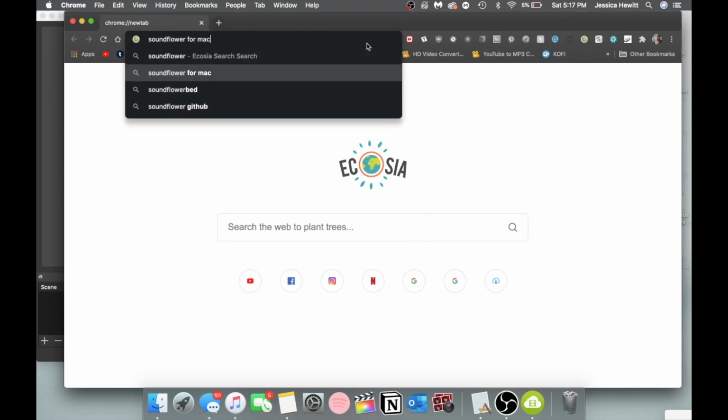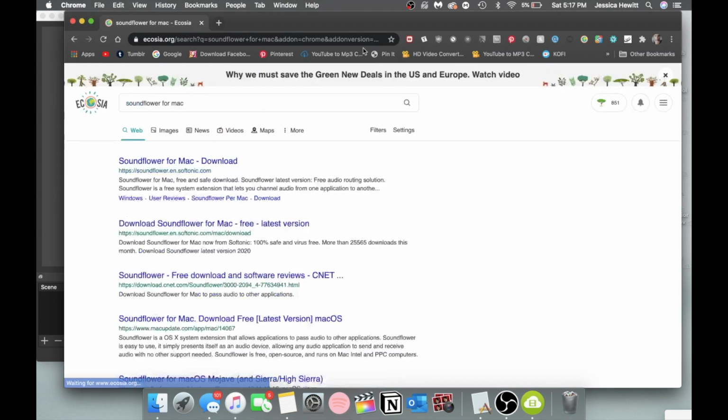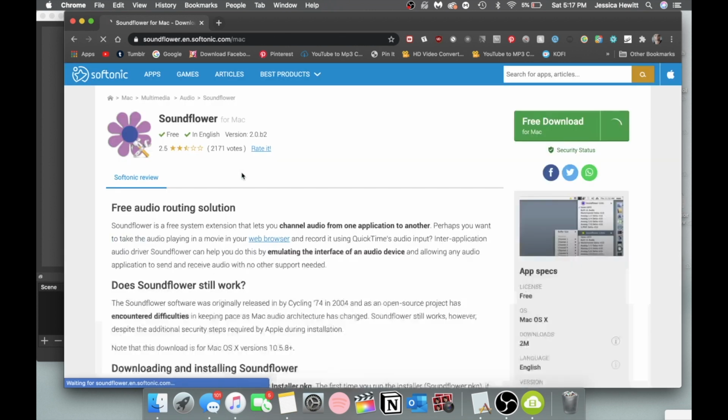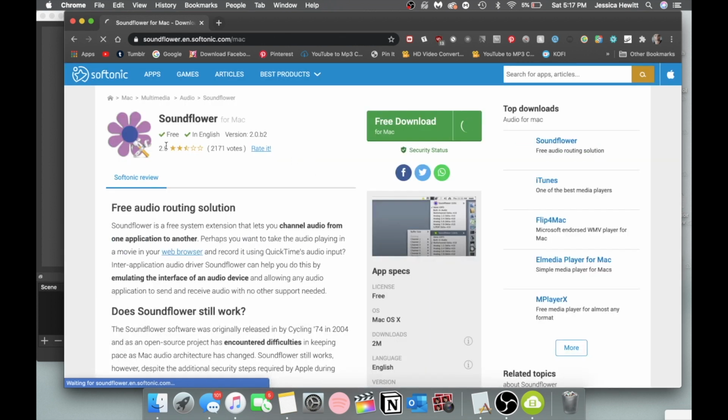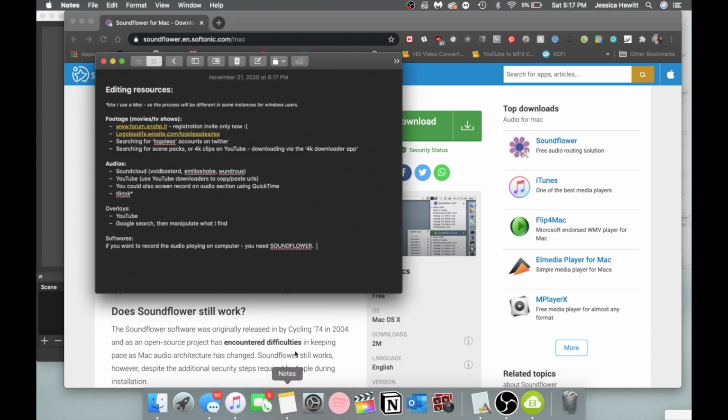I searched Soundflower for Mac. I don't even know how I first heard about this, but Soundflower is basically this kind of thing, and it's free, and it allows you to set up an audio input on your computer to record sound from what you're actually playing, like a movie or show. So in that way, if you get that and you set it up properly, you can record audio as you're hearing it and you don't want to use a URL downloader.